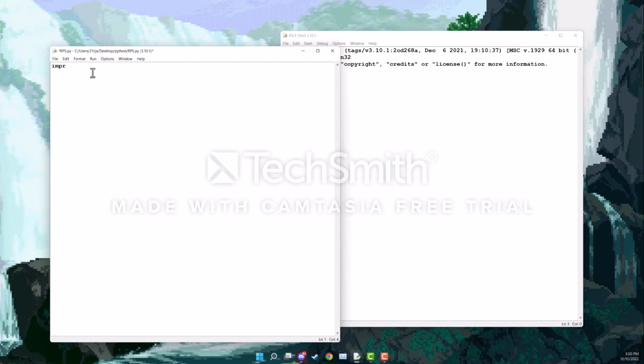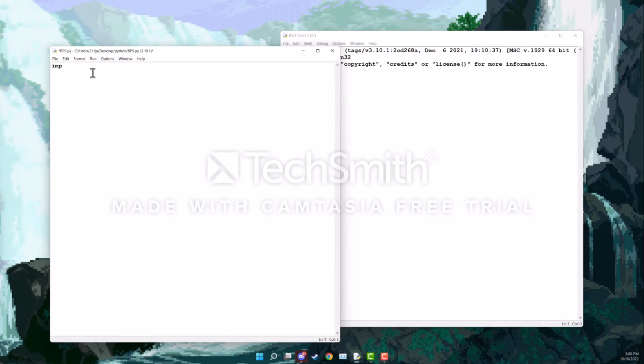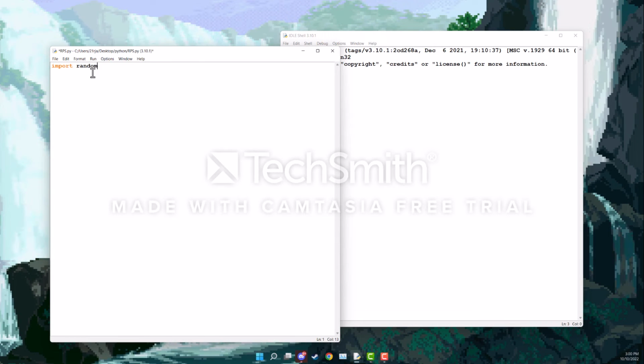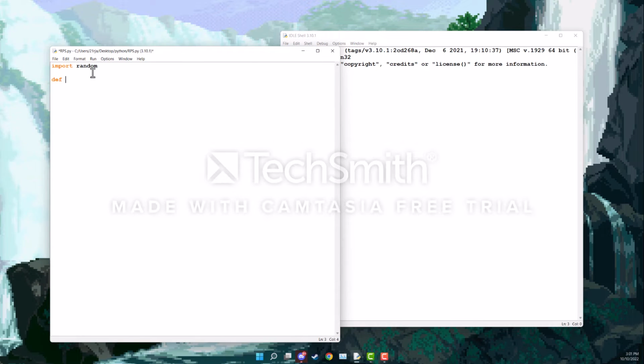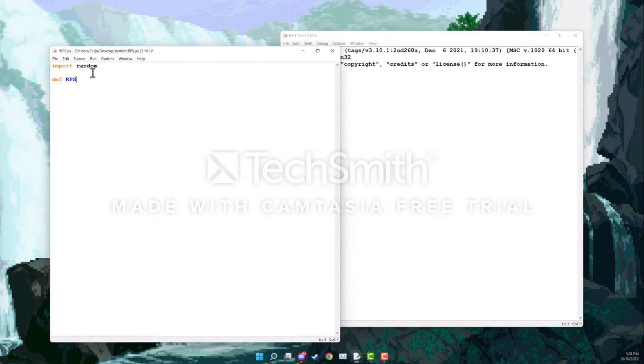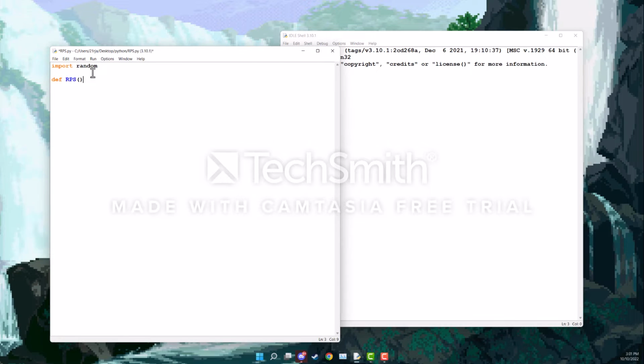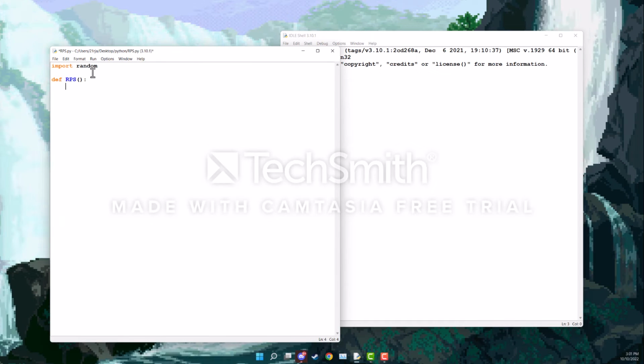The first thing we need to do is to import the random function. This is a separate thing in Python that you're going to need to import to get the computer's choice of rock, paper, scissors. Then we need to define our function as RPS, and this is what the user will call to begin to play the game.